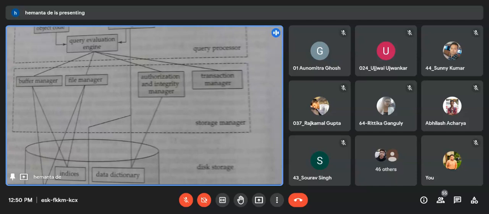Now, storage manager implements several data structures as part of the physical system implementation. For example, data files. As there is file manager, there will be data files which store the database itself, and then there is the data dictionary. Any idea what is data dictionary? You should know after doing DBMS. What is data dictionary? Metadata. Data dictionary stores metadata.